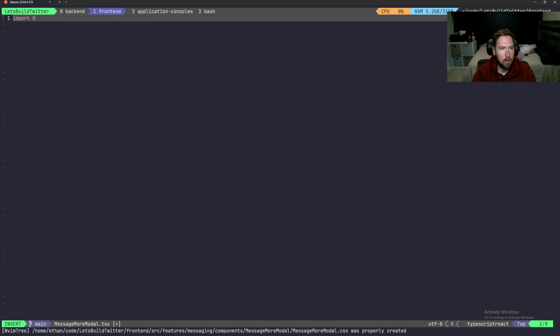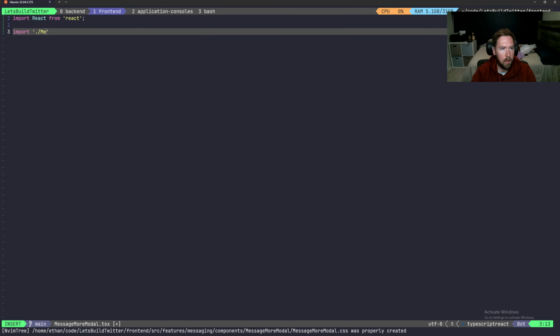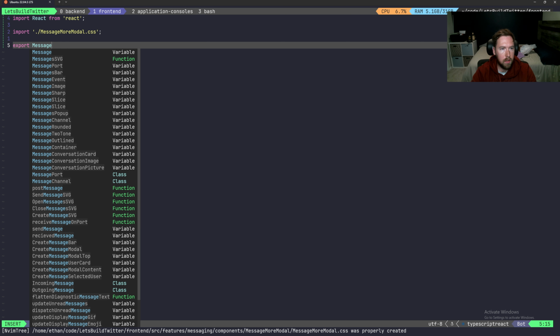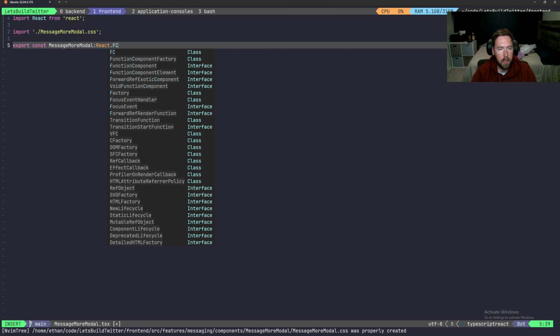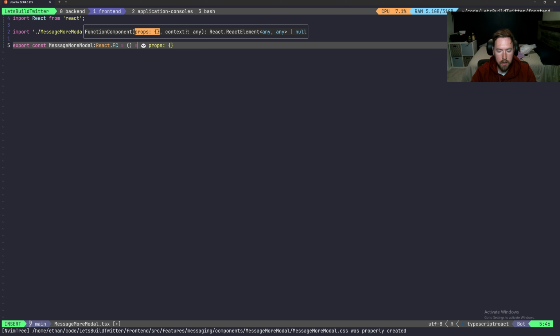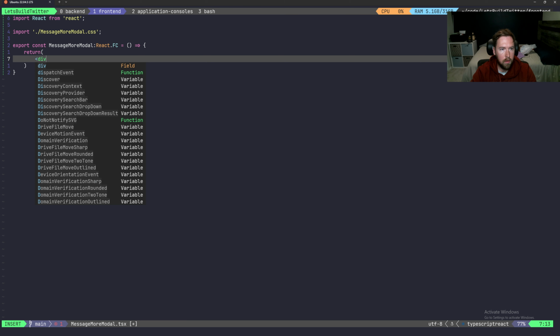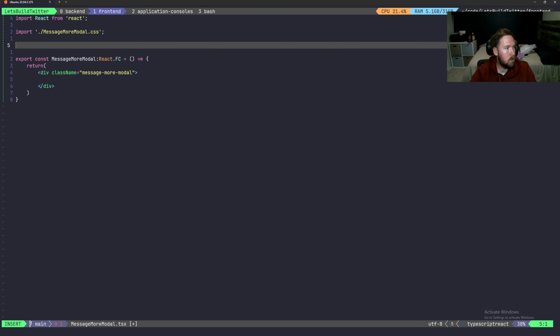We're going to import React from React. Let's also import our message more modal.css. Export, and then let's say const message more modal, and this will be a React.FC. And I think we need a prop for this, so we'll set up the prop here in a second, and then we'll return it really quick. And here we'll just have a div with the class name equal to message more modal. There we go.